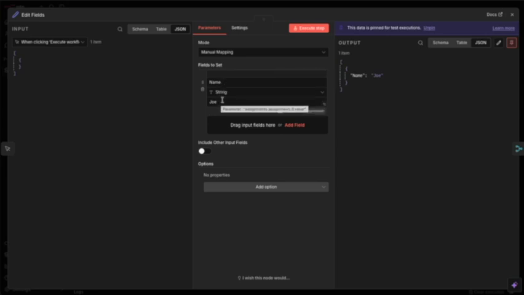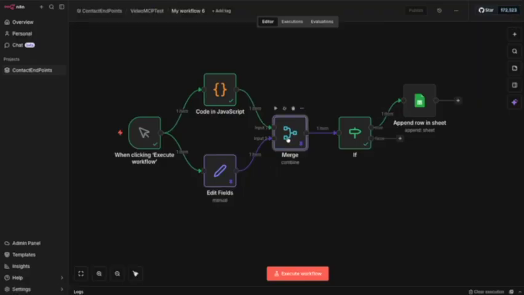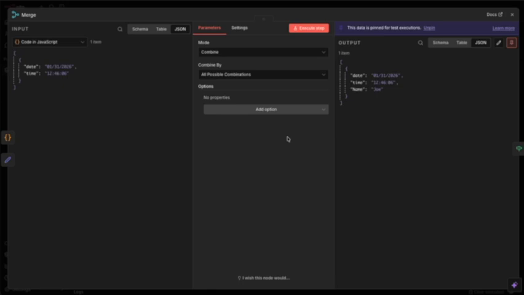So I just set name equals Joe, whatever. And you can see the JSON that comes out of here. Then I pinned it so we can run it with some pin data, just some test data. Then in the merge node, I combined everything from the JavaScript as well as the edit field. So we have the date, time, and the name, in this case Joe. I can look at that. In the merge, I just combine everything, the whole thing in there.